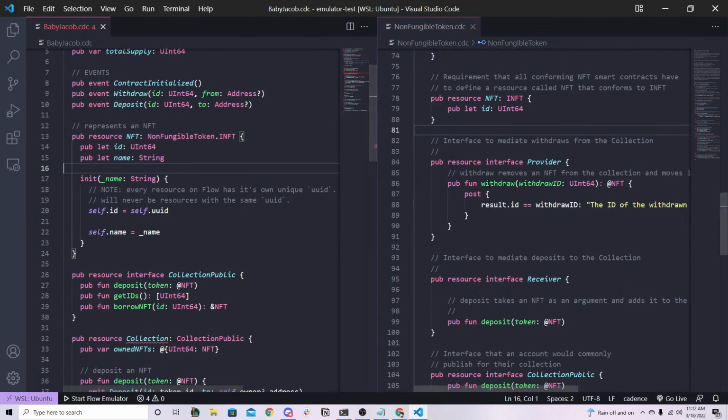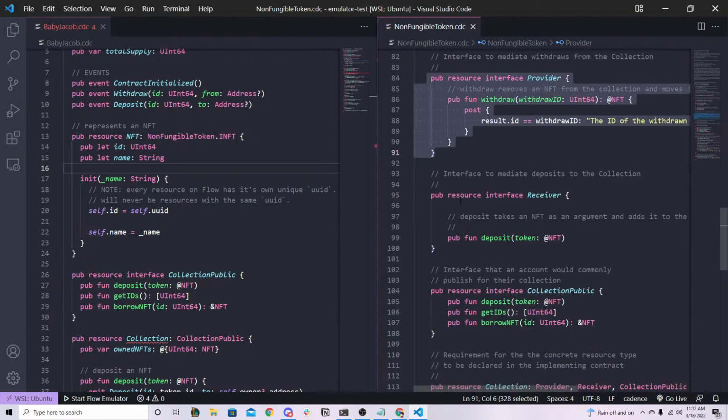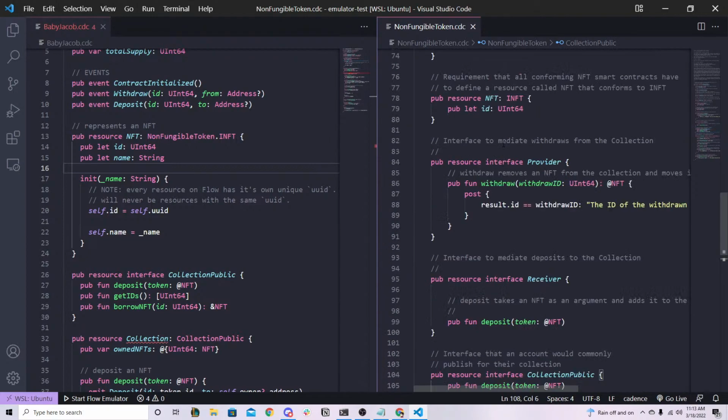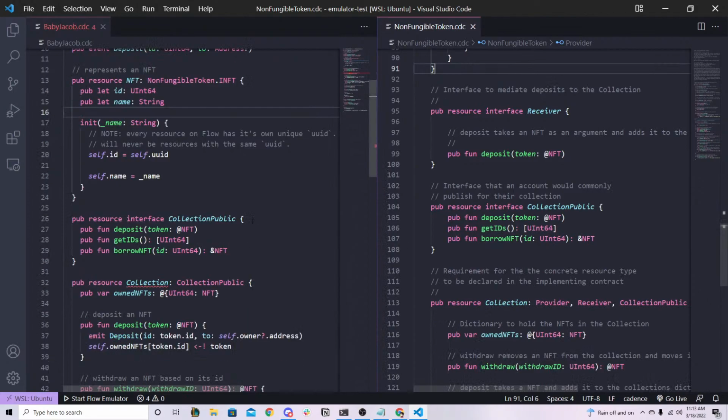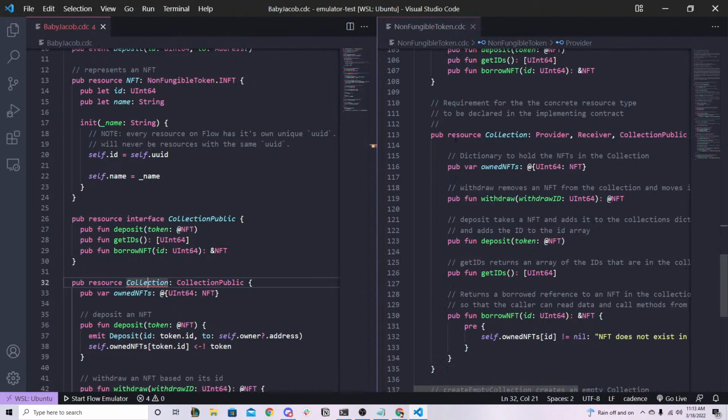The next part that we have to do is, there's a ton of resource interfaces here. So there's a provider, right? This is an entire resource interface. There's a receiver. There's a collection public. There's a lot going on here. The good part is that we do not have to bring these over. Why? Because they are resource interfaces, so we don't have to replicate them in our contract. What we do have to make sure is that wherever these are used, we use them in this contract, okay?